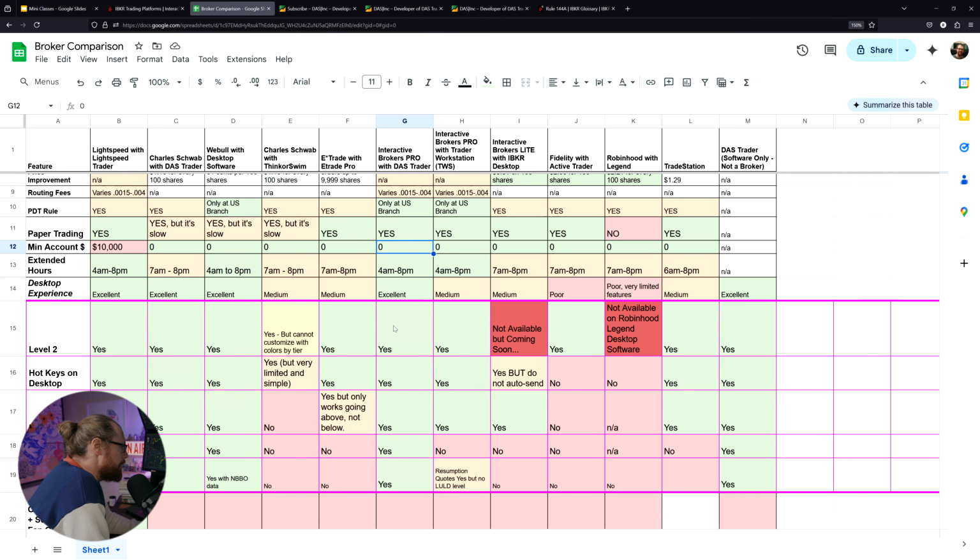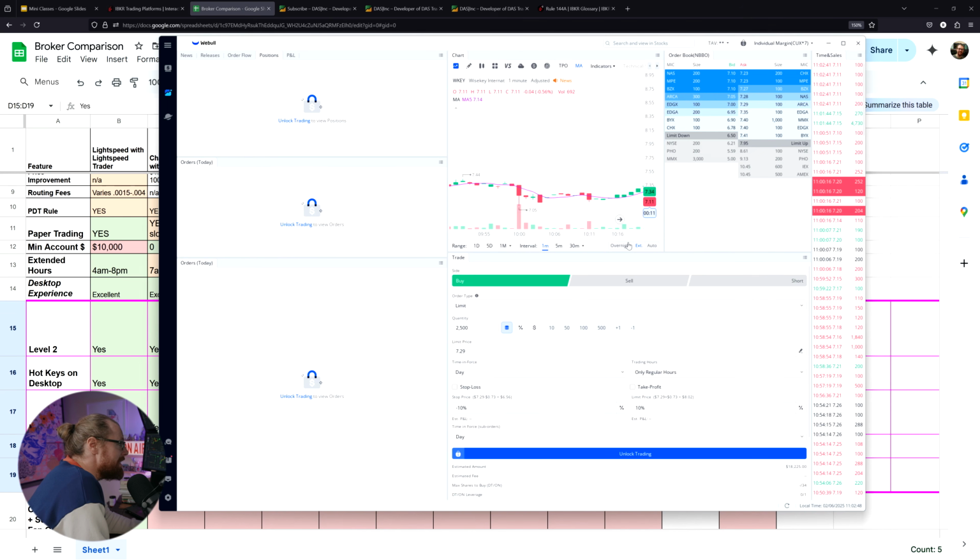And with Webull, guess what? You get all of them. You get all of those features with Webull. You get level 2, you get hotkeys, you get offsets, you can sell by percentage of position, and it doesn't cost $175 a month. It's free. Well, you do pay $12 a month for market data. So it's $12 a month for the data.